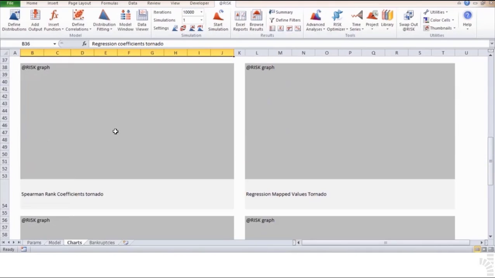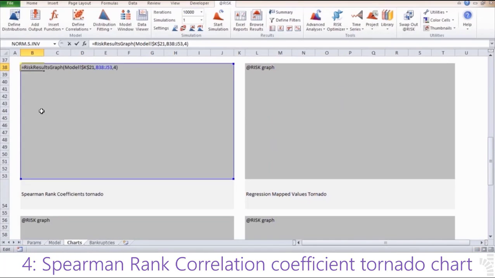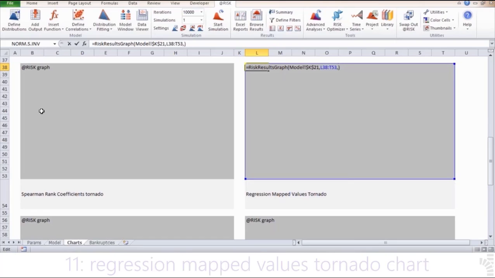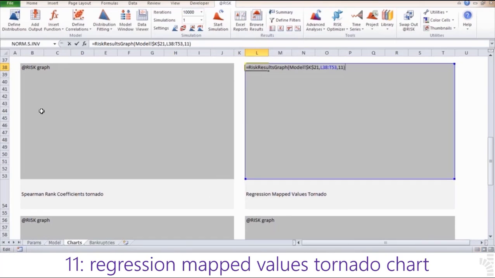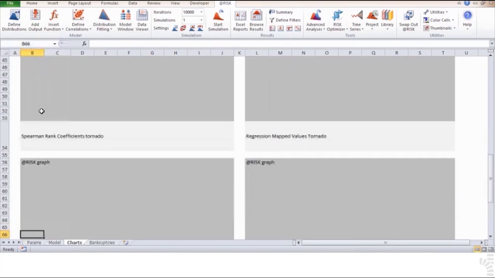125. On cell B38, change graph type from 0 to 4. This will eventually create a Spearman rank correlation coefficient tornado chart for total project cost on the range B38:J53. 126. On cell L38, change graph type from 0 to 11. This will eventually create a regression mapped values tornado chart for total project cost on the range L38:T53.